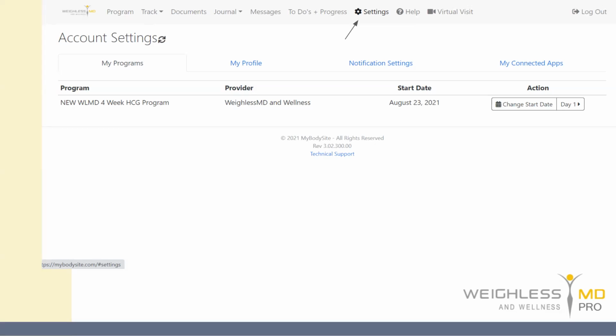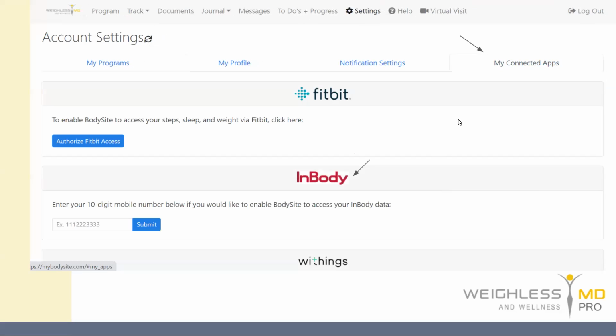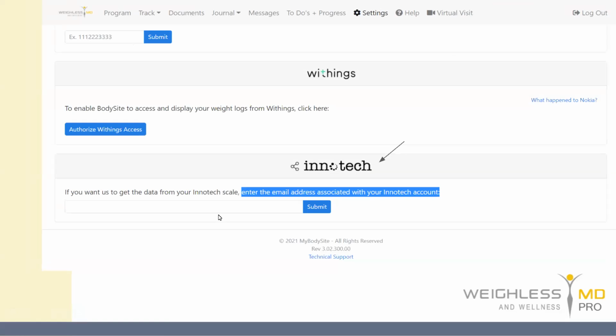So when you're in your program, you're going to want to go to settings. You see up here, settings. And then when you click on settings, you're going to go to My Connected Apps. And then once you click on My Connected Apps, you will see InBody. So you are going to put in your cell number with the area code, and you'll click on Submit, and that will essentially integrate it to the InBody for those of you who come into the clinic and do the body composition assessment.